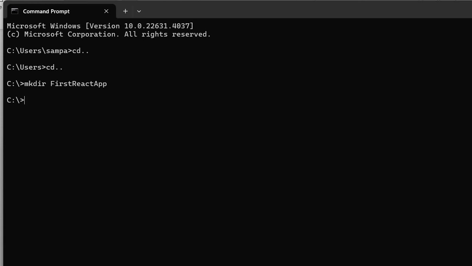Then you need to write cd, again the folder name. The folder name is first React app. Then you need to press the enter button. Now I am entering the newly created folder. Now I have entered the newly created folder.